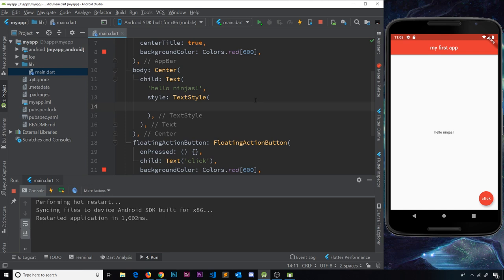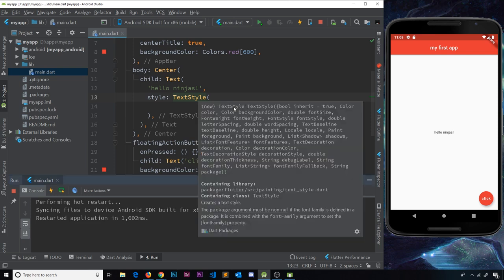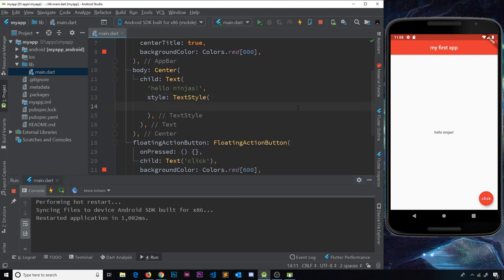Now, to find out the properties, you could go to the documentation, or if you select one of these, if you just put your cursor on it and then press Control Q, you can see all of the different properties we can use. So for example, we can use background color, which must be a color, a font size, which must be a double. We also have a font style, font weight, height, etc. So there's loads of different properties that we can use inside this text style to style this text.